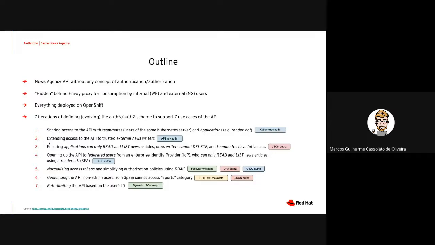Then the second iteration, we will be extending access to the API to a second set of users, which will be external news writers. Those users are not users of the same cluster. They are not applications running inside the cluster, so they are external. And we will be sharing access to the API through API keys. So we'll be using API key authentication as supported in Authorino. Iteration number 3, we will ensure that applications can only read and list news articles. News writers cannot delete news articles, while the teammates continue to have full access over the API.